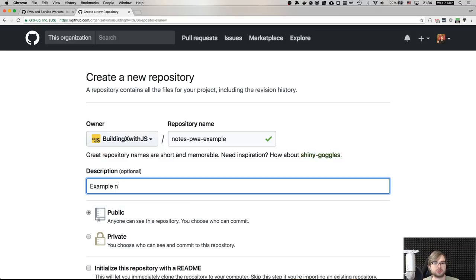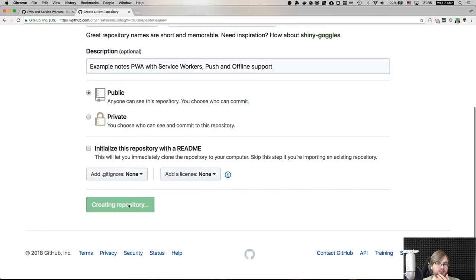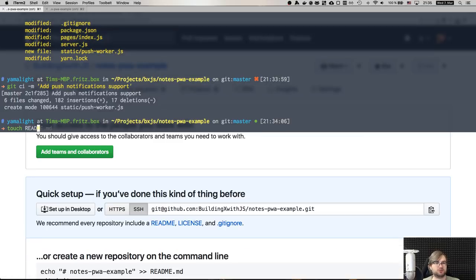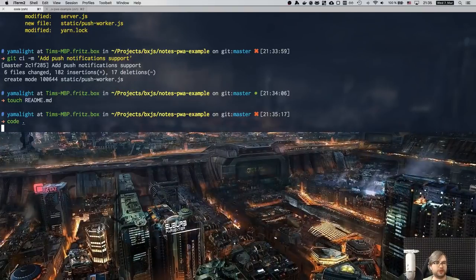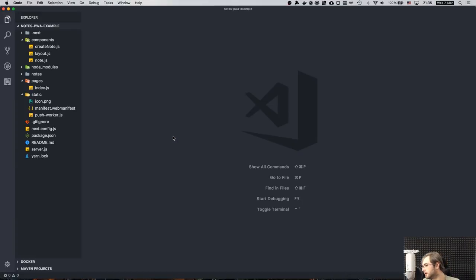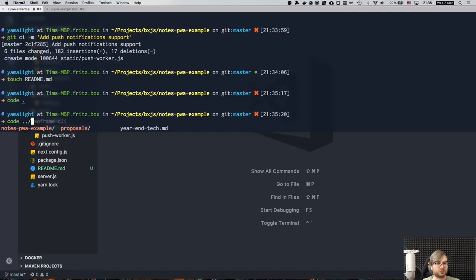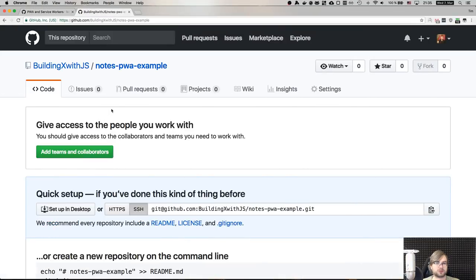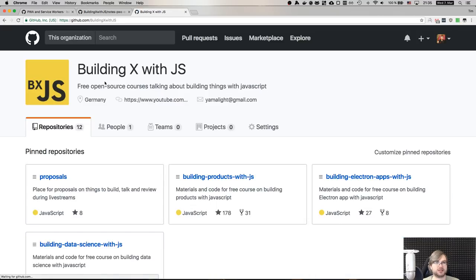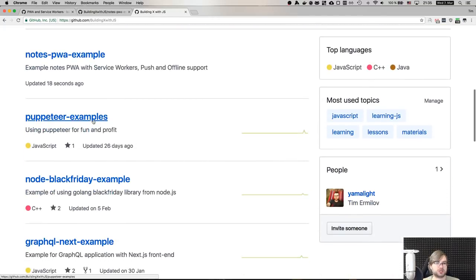Sample notes PWA with service workers, push and offline. Okay. So we did that. We need readme, touch readme. Probably close it a bit too early. Doesn't seem like there are any questions, so that's good. I'm just going to add a readme and wrap it up here basically, because we are essentially done.